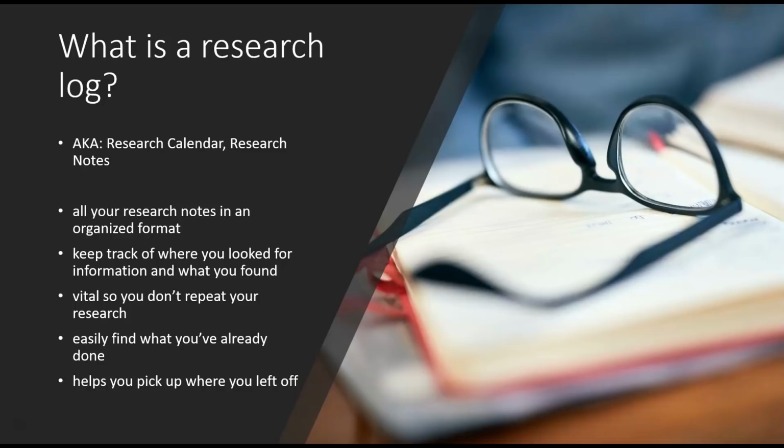You need to keep track of where you looked for the information that you were seeking and what you found. And it's very good to date your log so you know how long ago you looked in a database, because maybe that database has been updated and you need to search that again. It's important to keep track of what you found. Was that search successful? Was it not? This is all vital so you don't repeat your research.